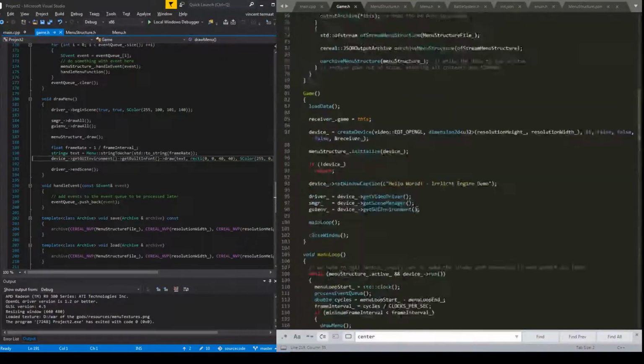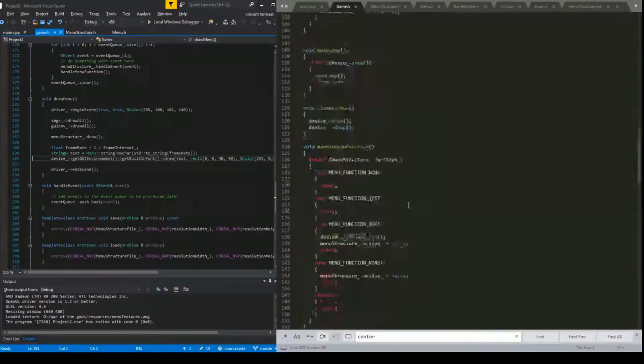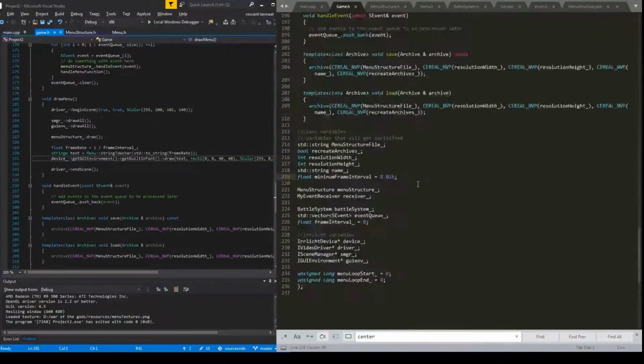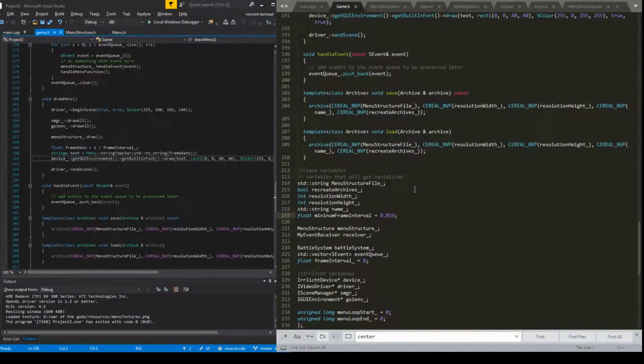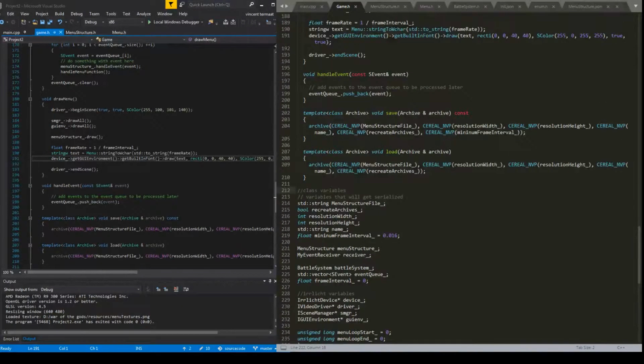So that's sort of this whole section, I think. The whole menu thing, the whole serialization thing is kind of finalized. I just need to add minimum frame interval to this. All right, so I added it to both. Should be working now, and I'll continue with another thing at a later date.